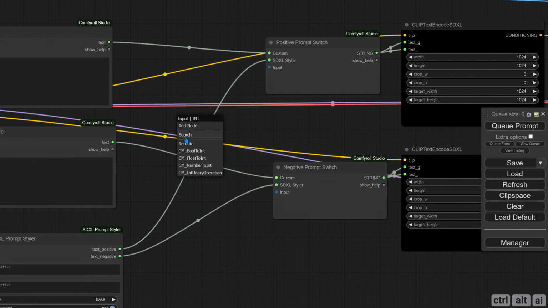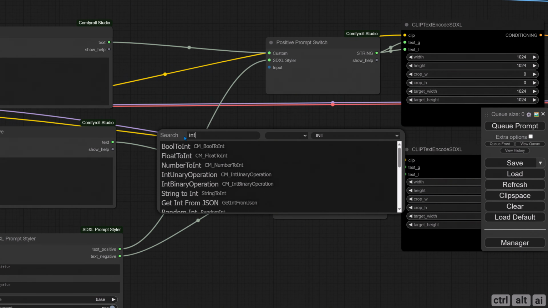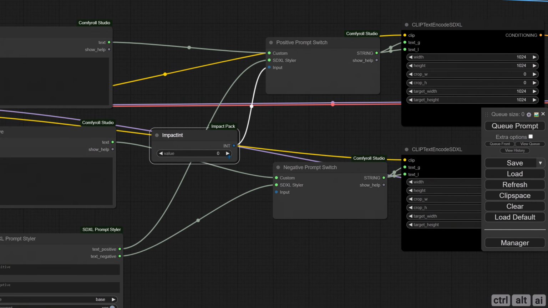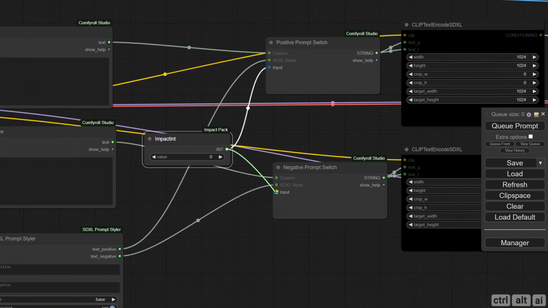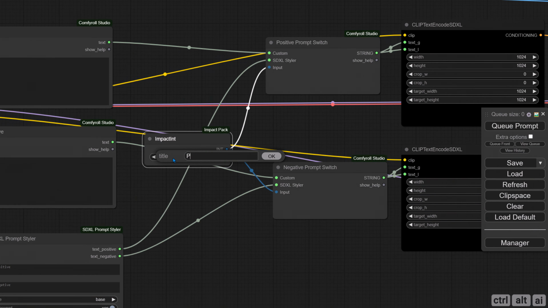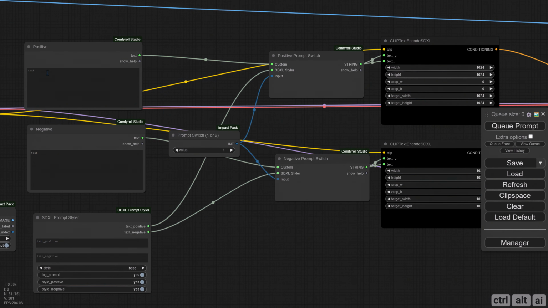Connect these with an integer node from the impact pack. Here, the value can be 1 or 2. Anything higher than 2 will be considered as 2. Change the node title to reflect the same. You can select one for the custom prompt and two for the SDXL prompt styler.